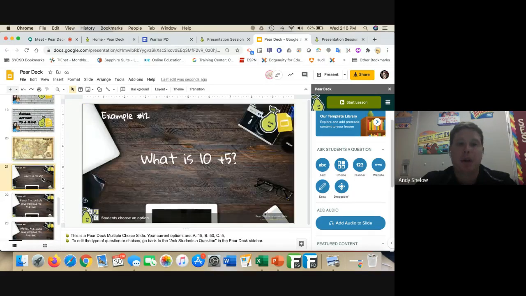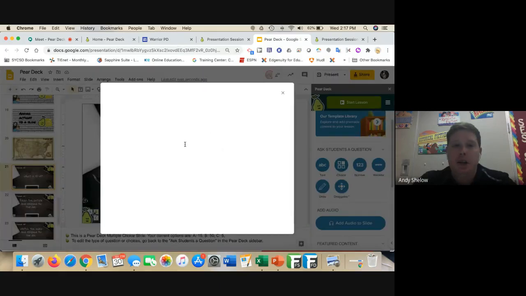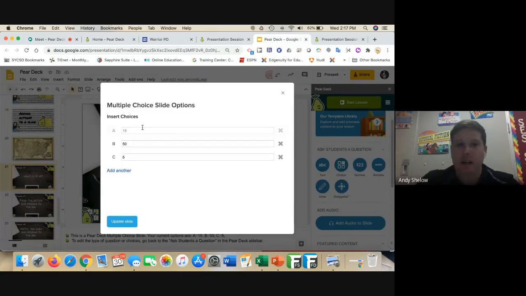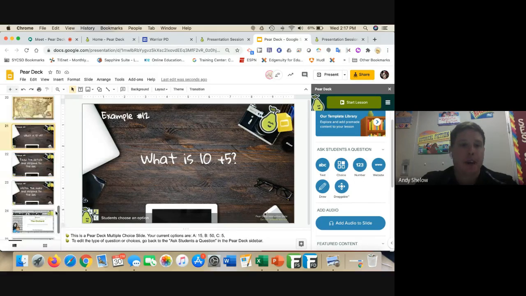Here was an example where I posed a simple math question. What I did was a multiple choice. Here are the things I currently have, but here are the different choices I could have, and then I could update the slide to that. And now I have the Pear Deck option of what that looks like.